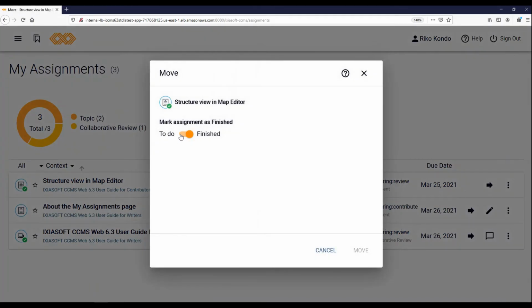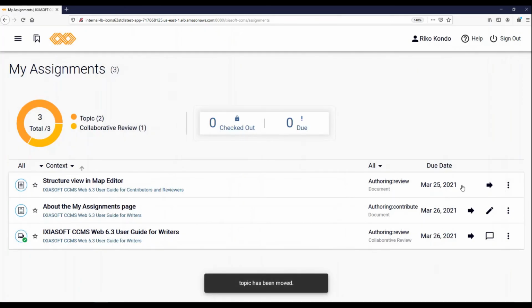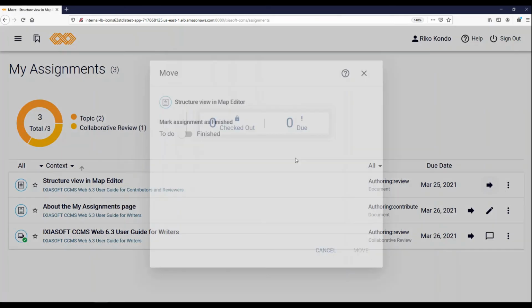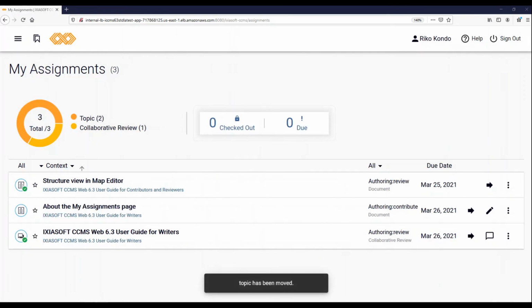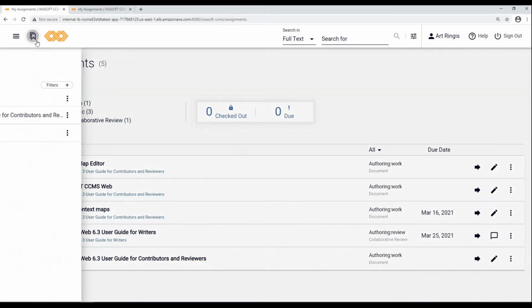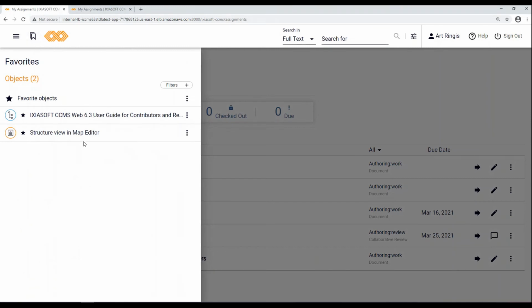If I change my mind, I can toggle that off. Maybe I need to do more work on the assignment. Just click move, toggle it off, and click move again. But I'm going to leave it because I want you to see something else. For me as a writer, I don't see the mark as finished check mark. That's because according to the rule I set, that assignment isn't finished until everyone says they are finished.